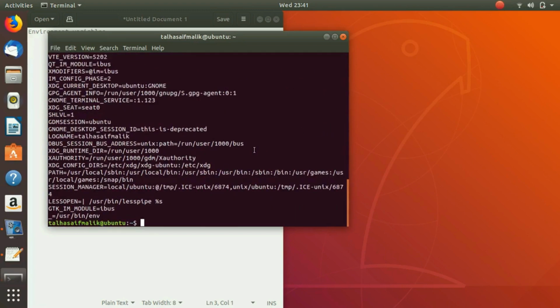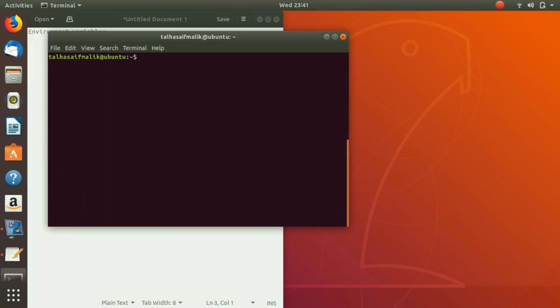What if you want to create a variable? For that, you write new variable, and then you give it a value like abc123, and then you hit enter. Now a variable is created, and if I want to display it, I would echo new variable. Now you can see it is displaying the value stored in this variable.